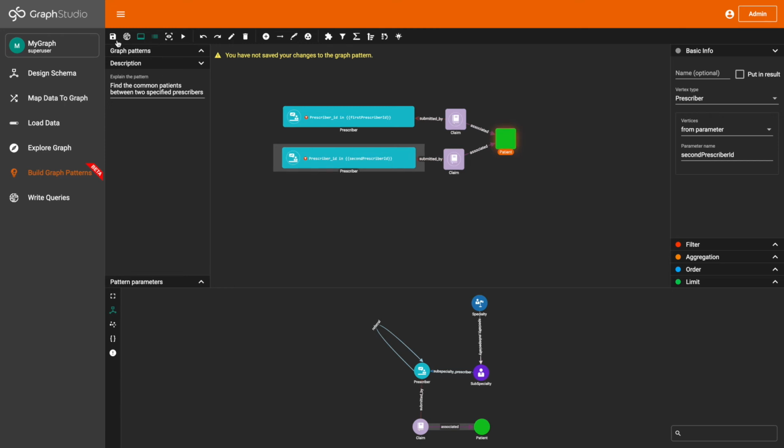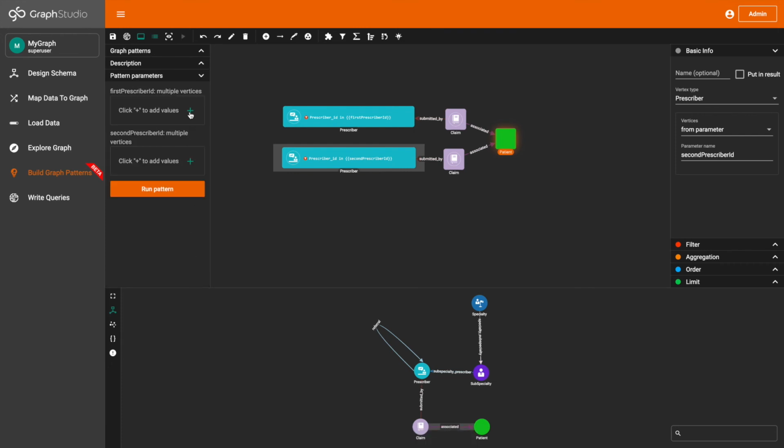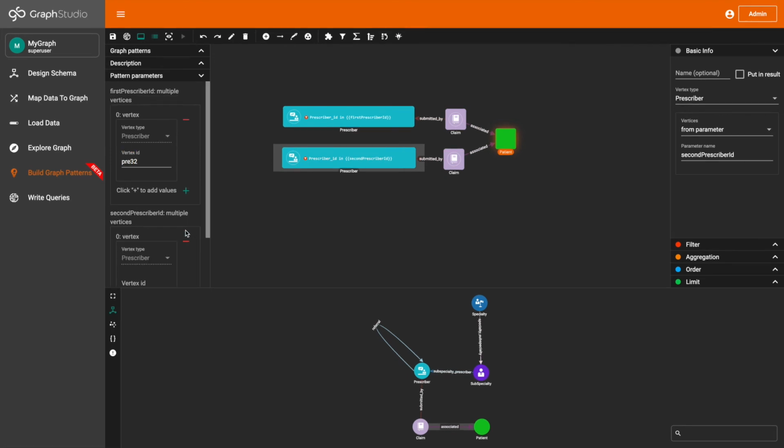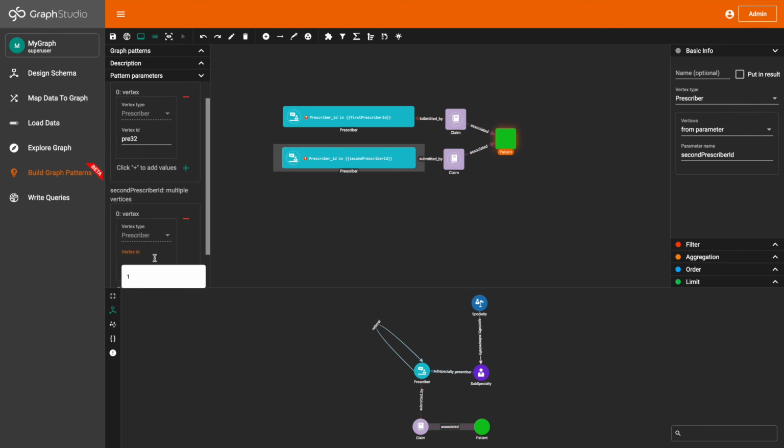Save the pattern. And next I'm going to run the pattern. So first I'm going to specify the first prescriber ID. I'm going to use the ID PRE32. And for the second prescriber ID, I'm going to use the ID PRE69. Next I'm going to run the pattern.